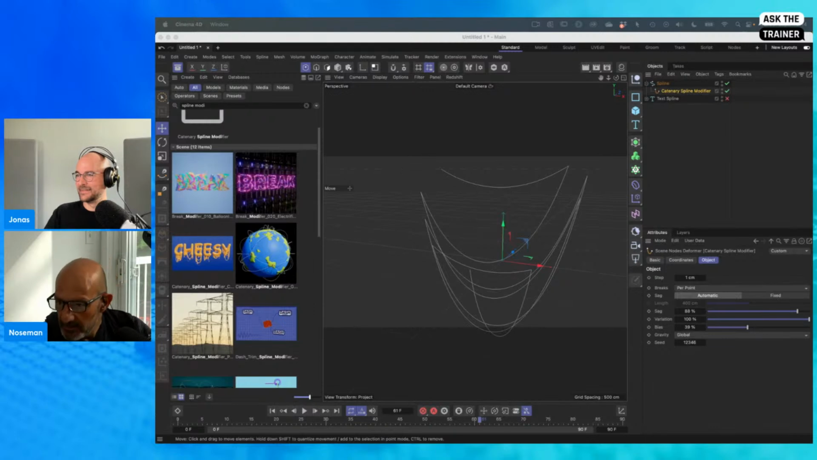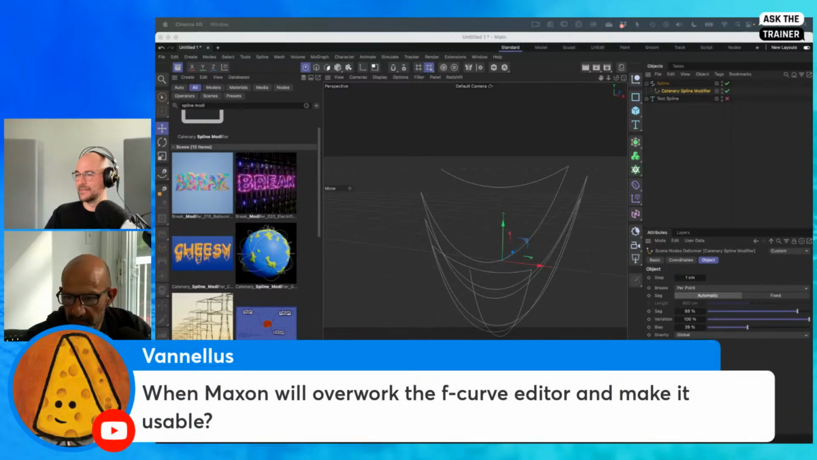Vanelos, hi, back to you. How you doing? You have a few questions there. When will Maxon overwork the F-curve editor and make it usable? It is very much usable.